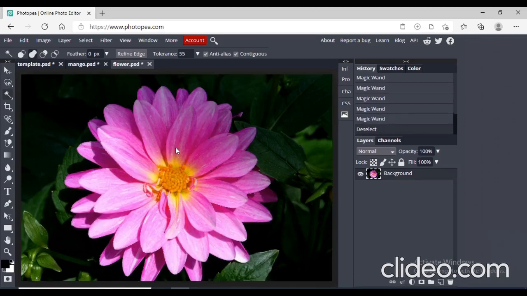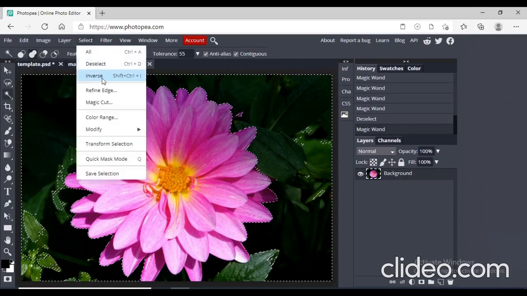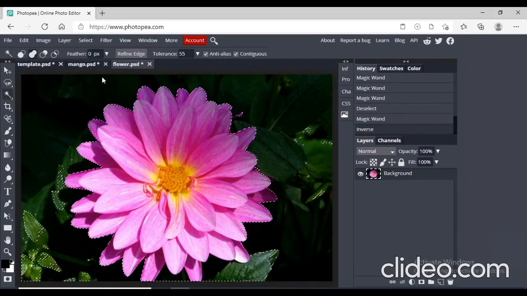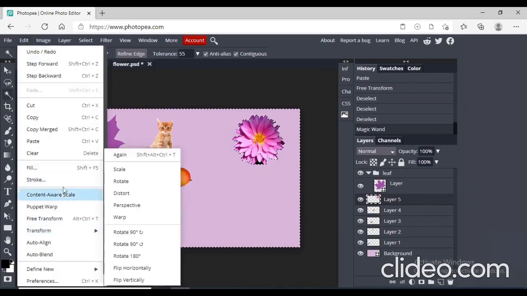Let me do it again. Here I say I want to use the magic wand and I click outside. Now what happened? Outside, you can see what is selected right now. Not the flower. Outside the flower everything is selected. Fine. What I have to do? Go to Select and click on Inverse. And then go to the image and then, sorry, not right click. Edit and paste.